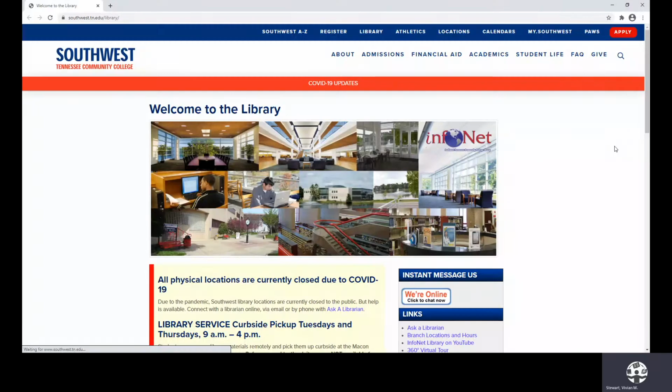We are now at the library's homepage. If you would like to ever use our resources, the best way to access our page is to start out at the public website for the school, www.southwest.tn.edu. There is a blue bar or banner across the top. The library is the third option. Simply select it and you will now be at our page.